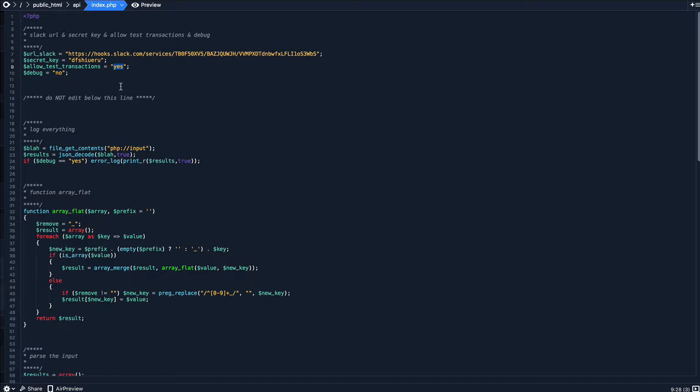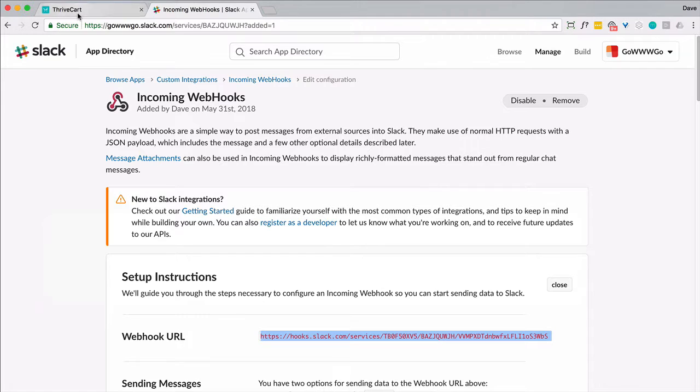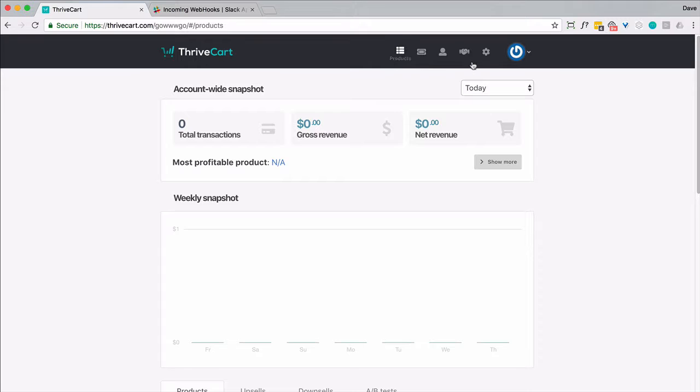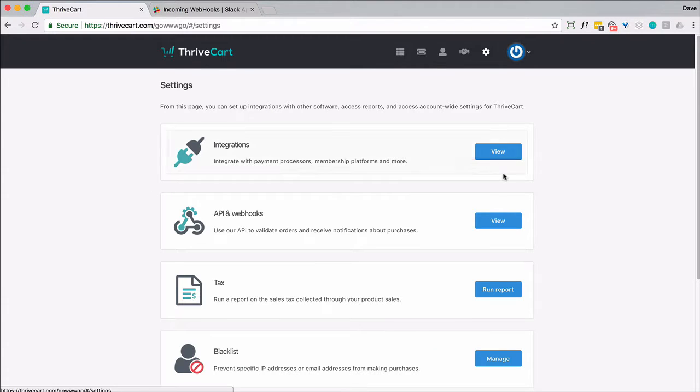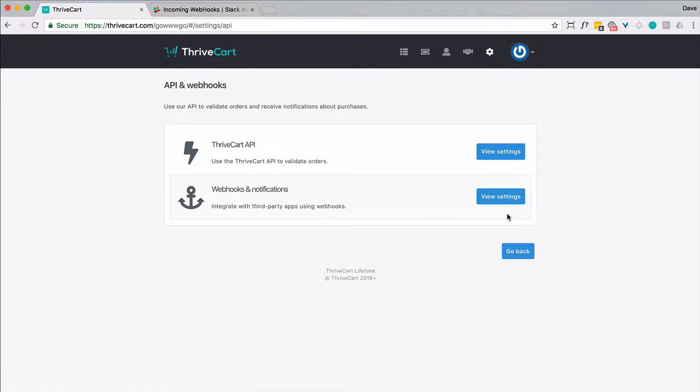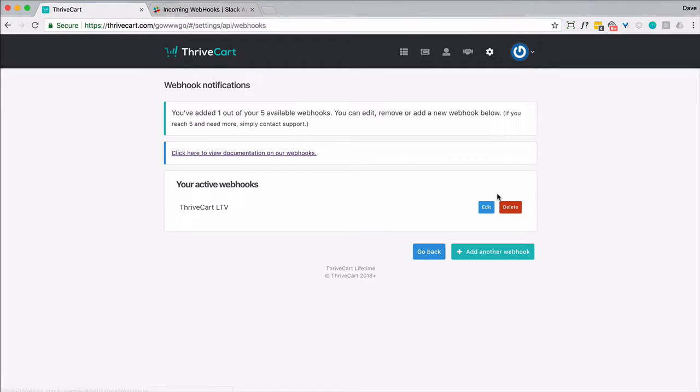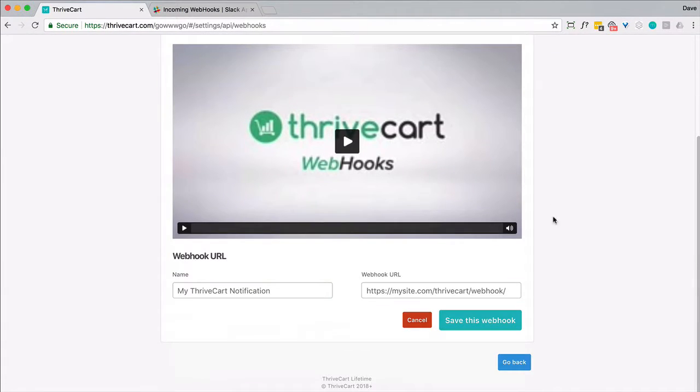So next thing to do is go into ThriveCart and set up a webhook. I need to know my secret key and the directory or location, and I'll show you what's next. Go into your ThriveCart account. You're going to want to go to Settings, API and Webhooks, Webhooks and Notifications, and add another webhook or create the first one. I'm going to call it Slack.